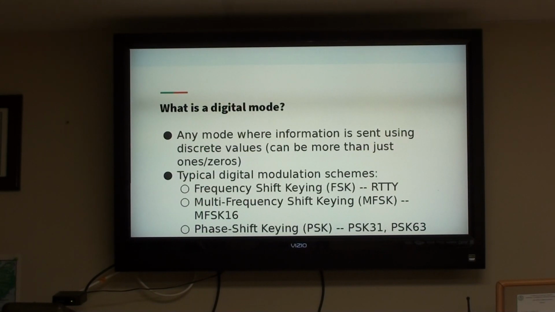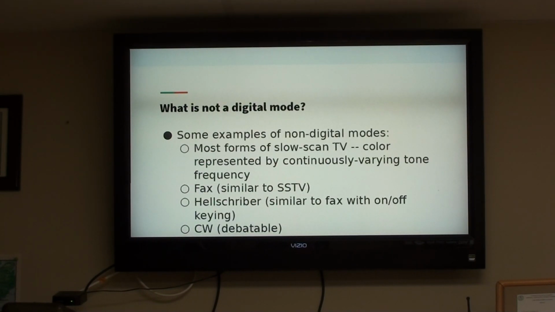What is not a digital mode? Slow scan TV, generally speaking, is not a digital mode. Yes, there is digital slow scan television, but the traditional SSTV modes, Robot, Scottie, all of those are analog. It's a continuously varying tone that transmits information about color and has a sync pulse for each line, and there's really not a whole lot digital about it.